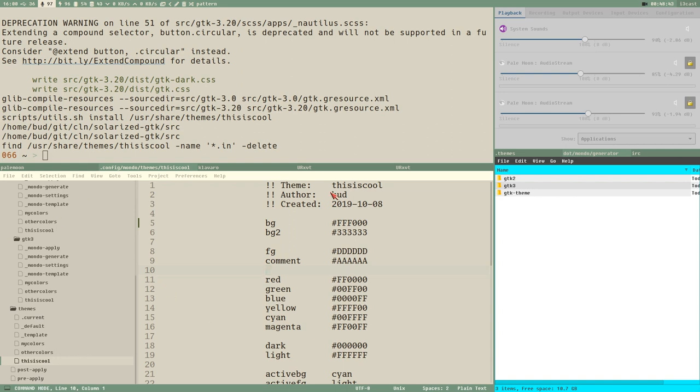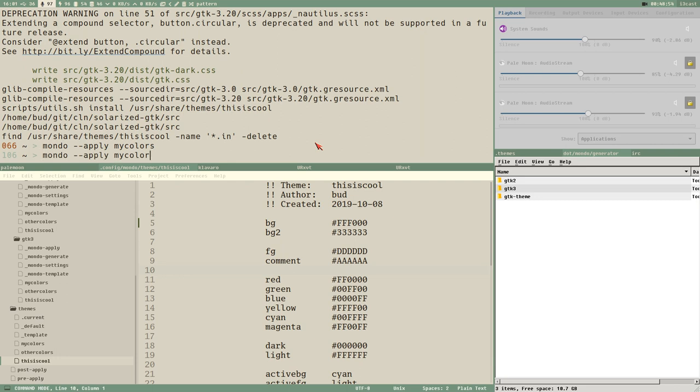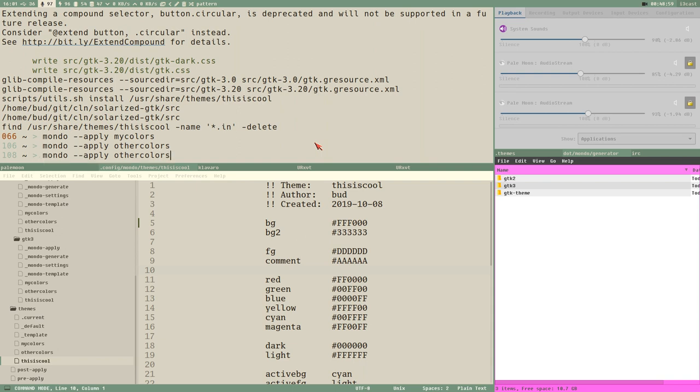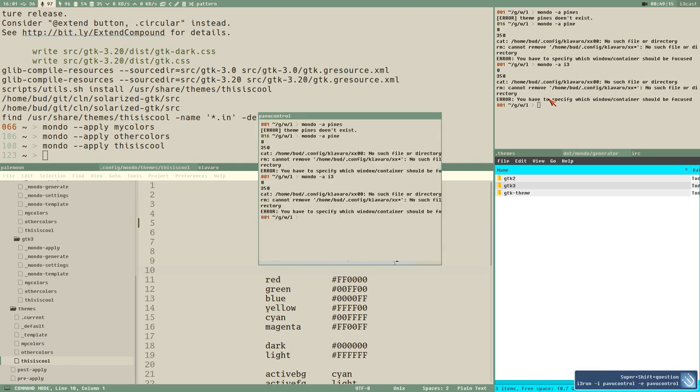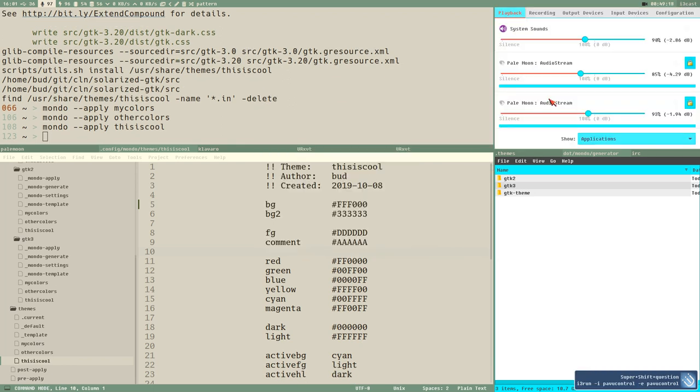And now when all the themes are generated and everything, it's extremely fast to switch between them. So my colors update to that, other colors update to that, This is Cool updates to that. But also, it doesn't update GTK3. You need to restart those applications to see the changes in effect. But that's just something you need to do if that's really important.